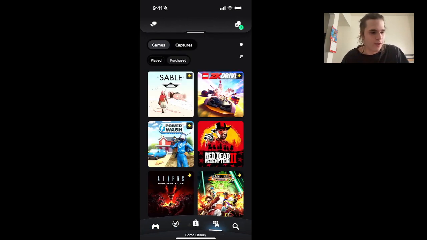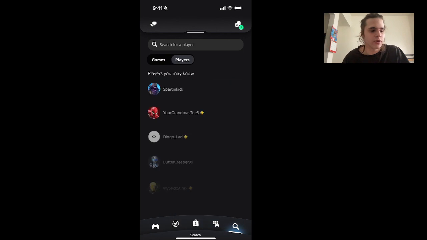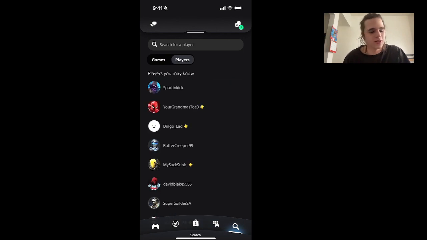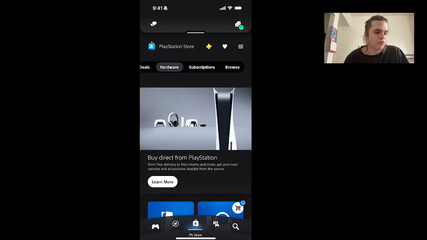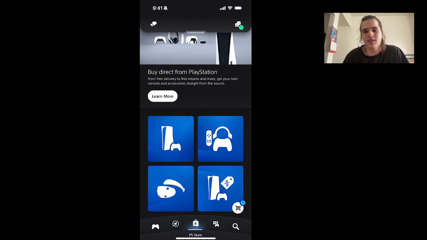And I really like how you can search up players on this app. I know that's a little thing, but I really like how they let you do that, because I don't think you can do that on the Xbox app, which is so stupid. And hardware stuff, like buying directly from PlayStation, it takes you to the website. It's such a simple app, a 2-year-old can figure it out. But other than that, that is my critique on the PlayStation app.